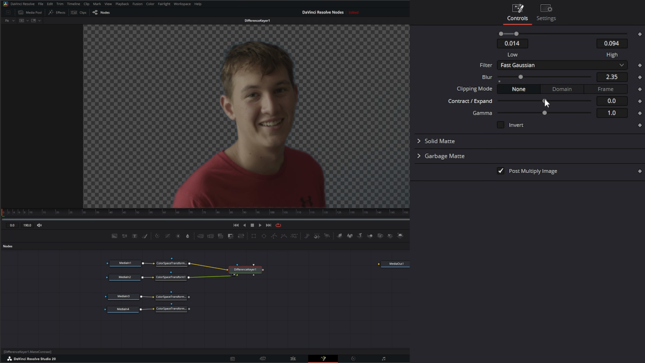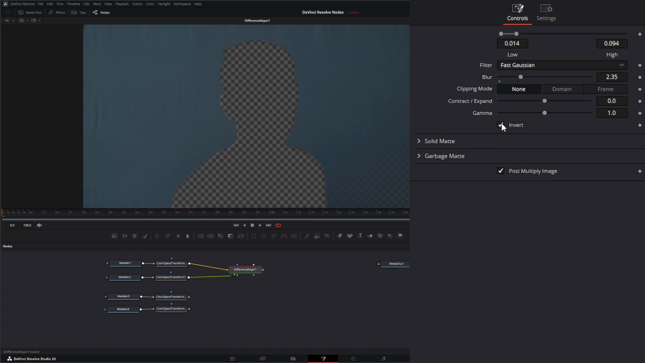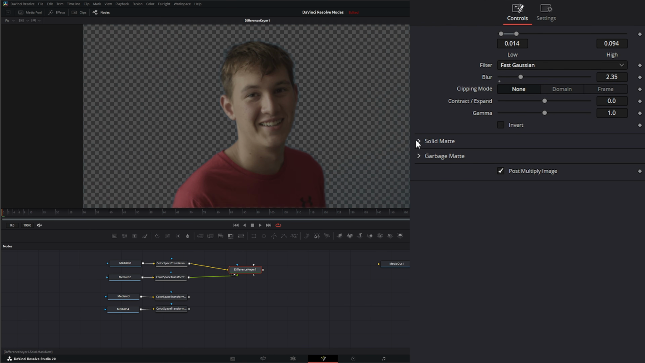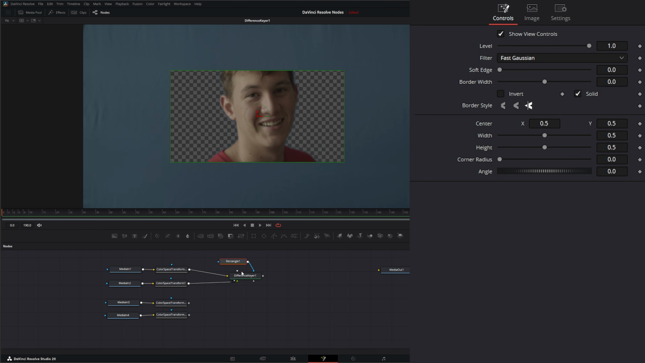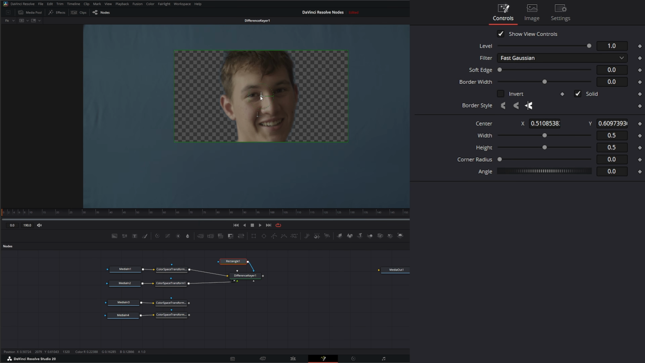Down here, we can contract or expand. In here, we can change our gamma. Right here, we can invert it if we want. And we can add a solid matte and a garbage matte, meaning we have these extra inputs here. And as always, our little blue input is our effects mask. So if I brought our rectangle in and masked it off, the effect is only going to take place where I have our mask at.